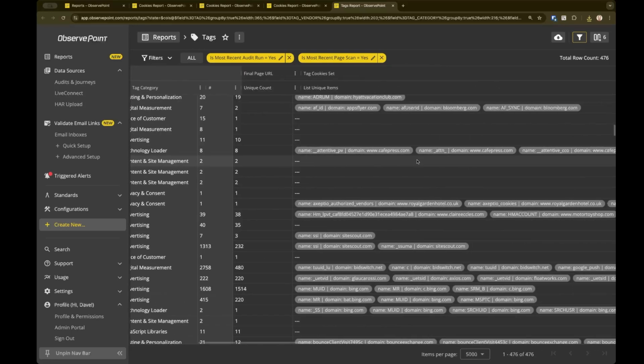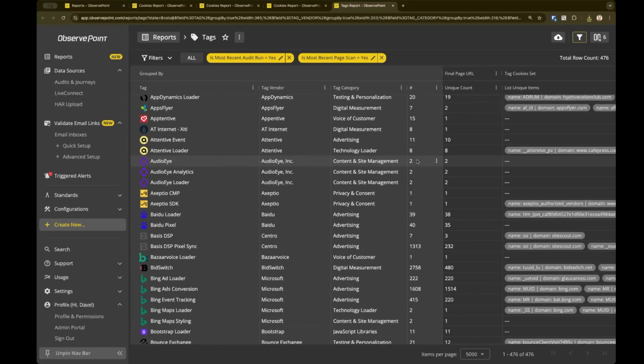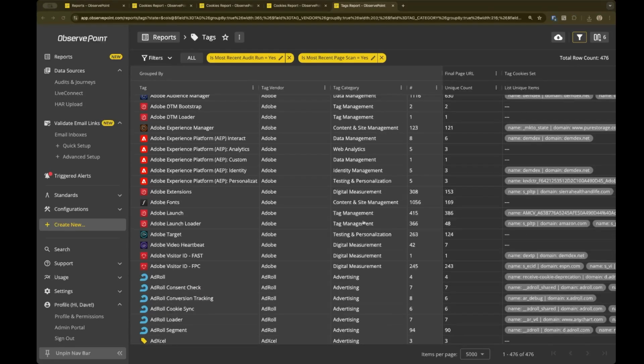And here you can see exactly that. So here you can see every cookie set by tags, and some of these set a lot of cookies, as you can see. And we just show you all of it. We're not trying to truncate it or hide any of that data. Make it really easy for you.